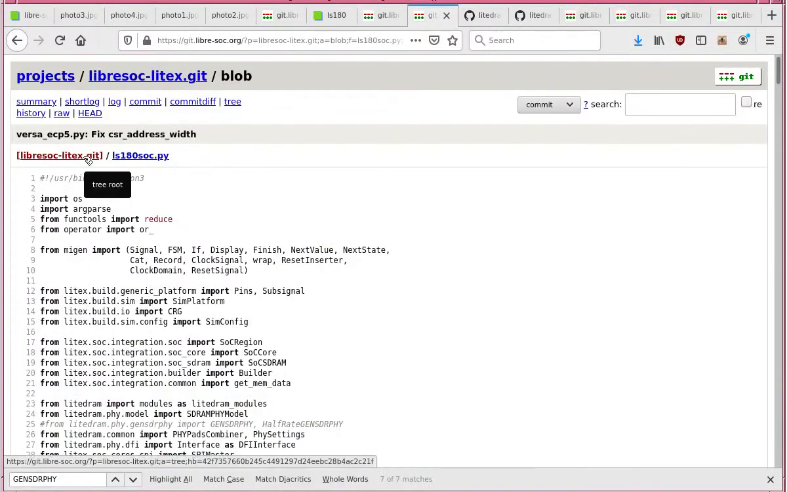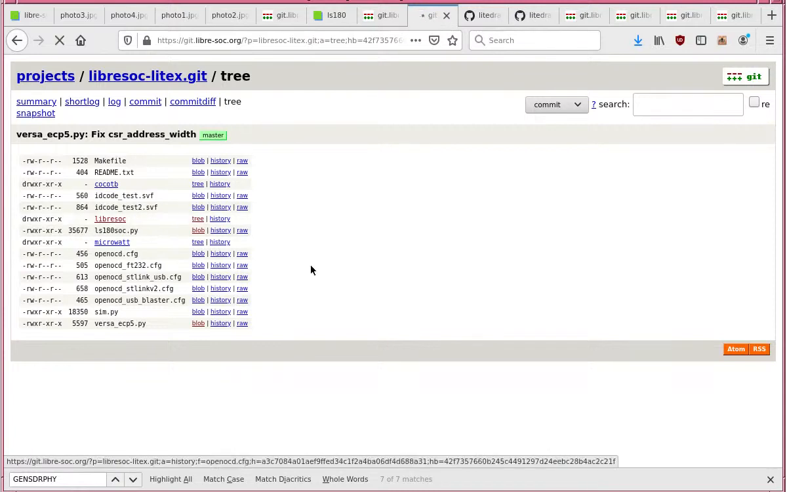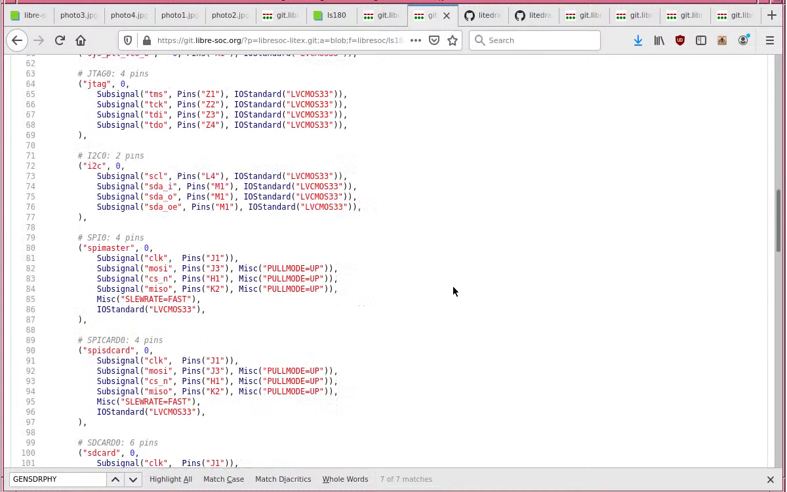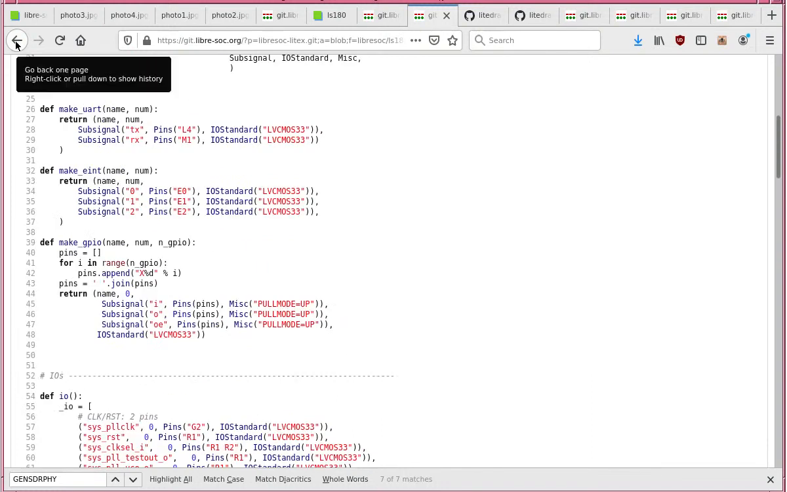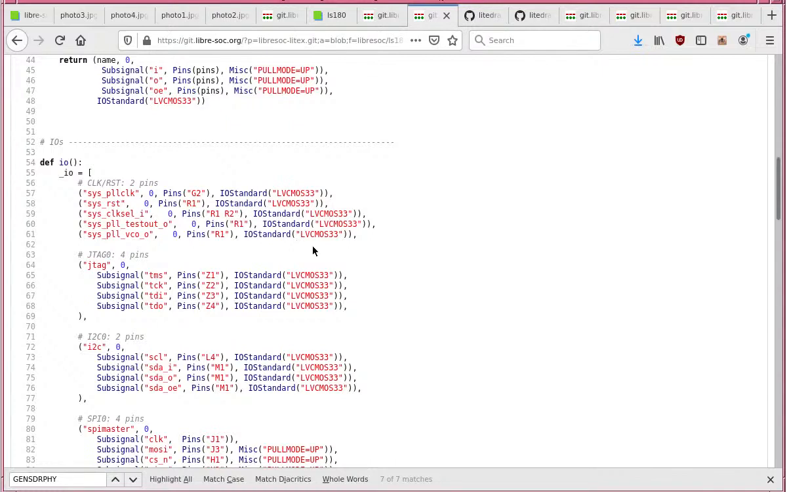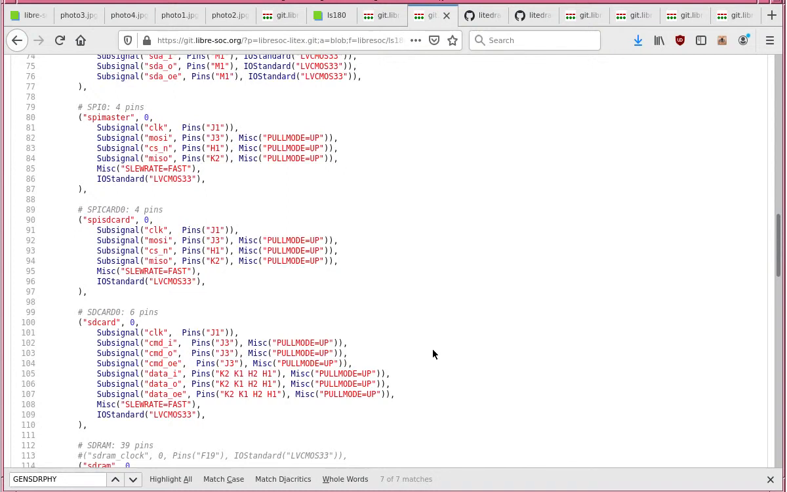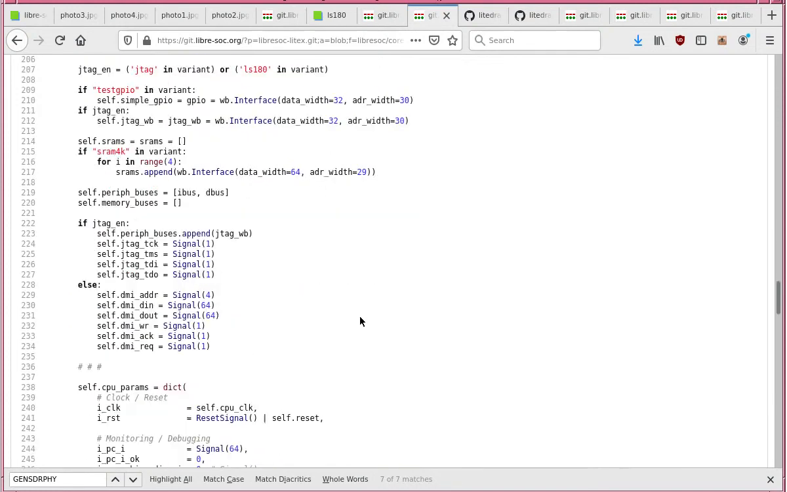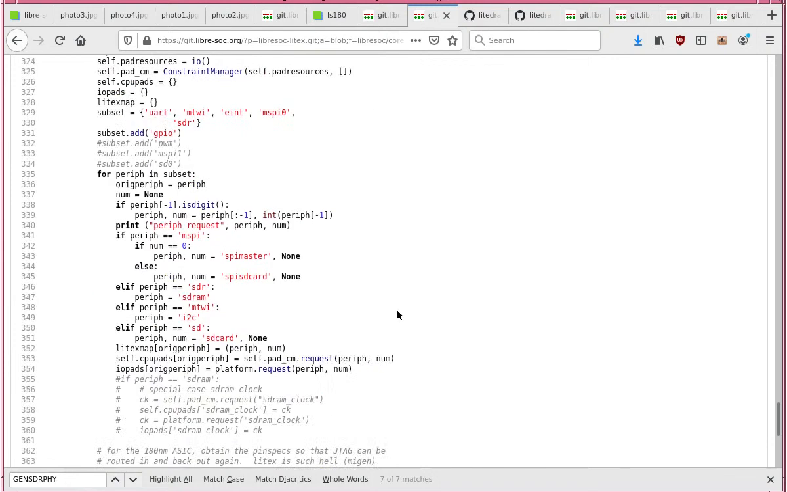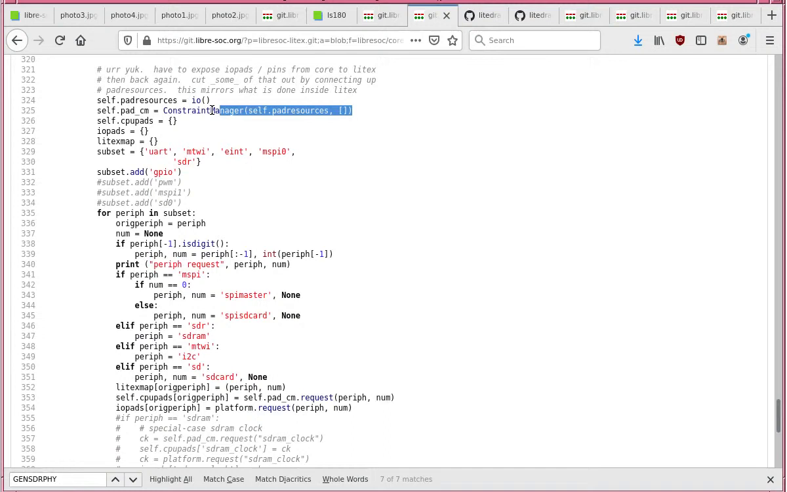And let me just track that thing. LibreSOC LS180. So here we define the platform. So these are the resources. This is the I/O resources that are available: clock and reset, JTAG, I2C, SPI, SD card, SDRAM. We actually had to allocate a new set of those via a platform constraint manager, a LiteX constraint manager, which if you look closely inside LiteX, you will find that it already allocates an I/O. There's that I/O, so the pad resources, and that is a separate resource from the one that LiteX normally allocates.